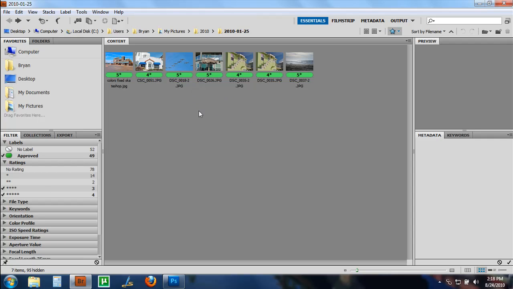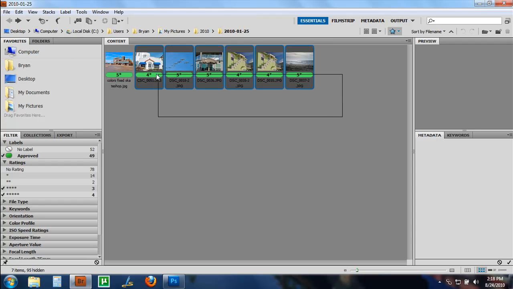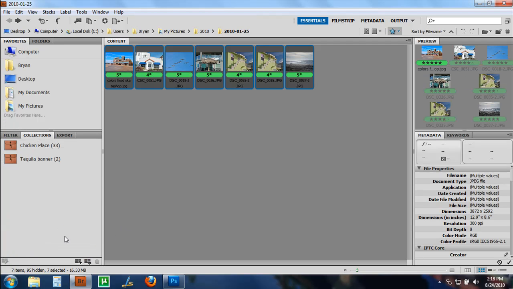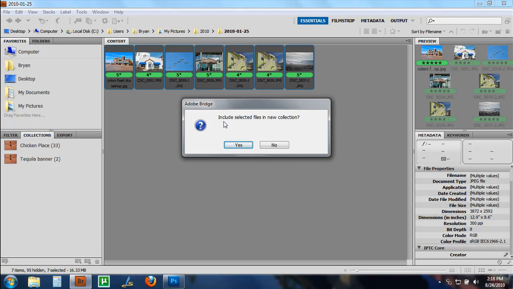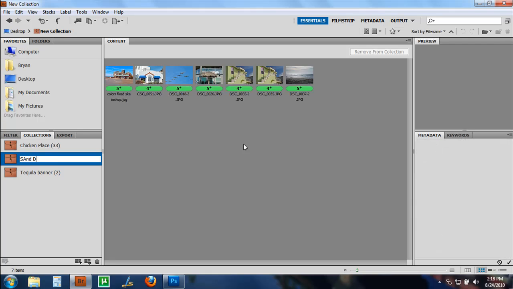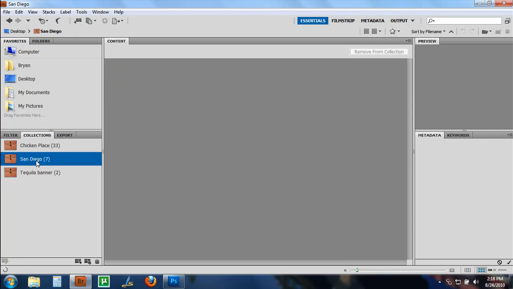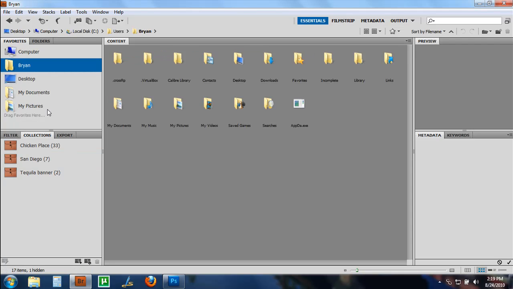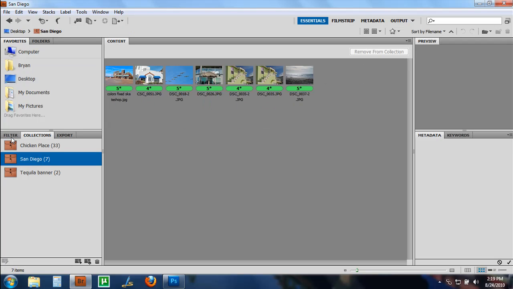The ones that I want to finish or edit or print, these are the final ones. Then what you can do is you can select them, go over to collections here, hit add, include selected files in new collection, yes. And now I have a folder, a collection, it's a virtual collection that has 7 files in it. So no matter where I go, if I want to get those 7 photos immediately back, I can go right there.